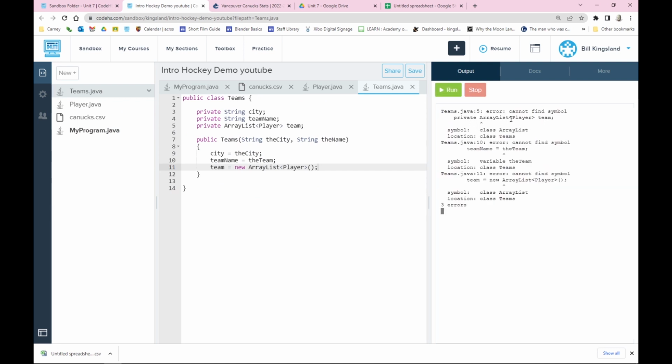Teams Java 5 error: cannot find symbol. Okay, one thing we need to do is change that to the name. I made a mistake there. Let's see if that solves anything. Still got a problem.